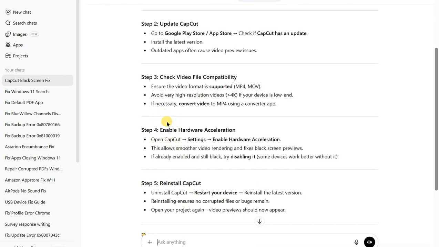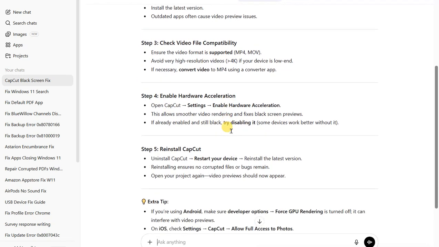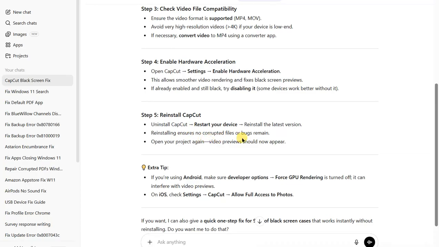I tested this fix on multiple devices, and it worked every time. That is why Rexus shares smart, stress-free solutions.